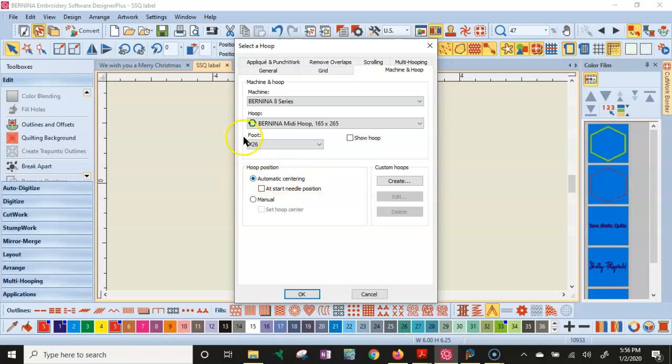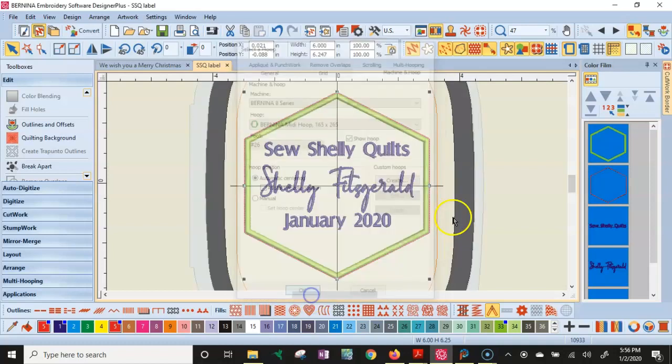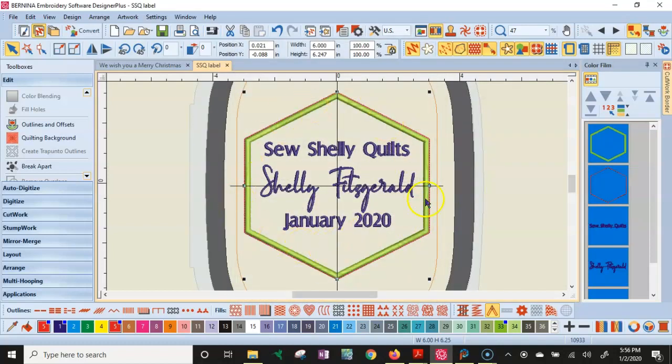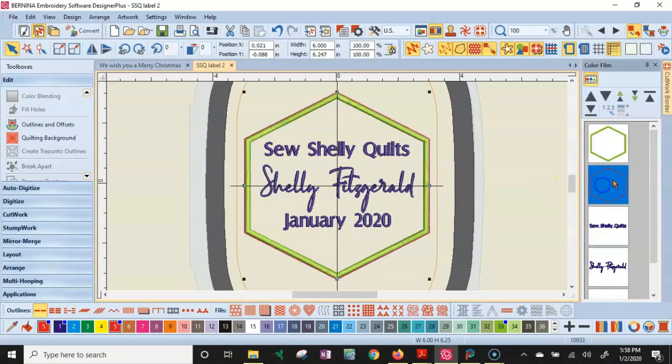Automatic centering is fine. I will be using the 26 foot, and yes, I want the hoop to show when I say okay, and it's going to fit in that midi hoop just fine. So the last thing we need to do is make sure that this red outline sews last. And in the color film, you have these positioning arrows, and I'm going to say move to the end.